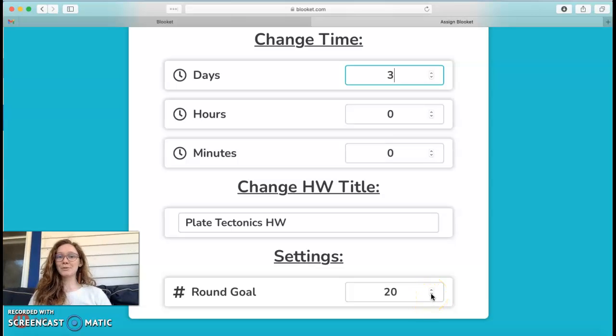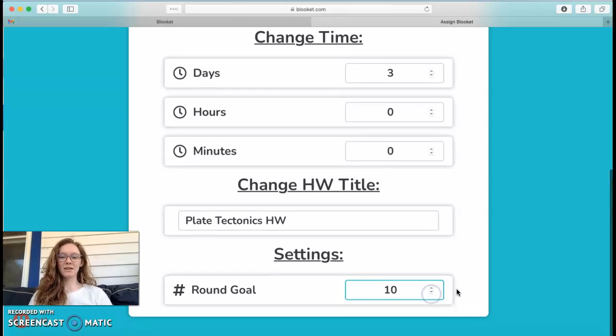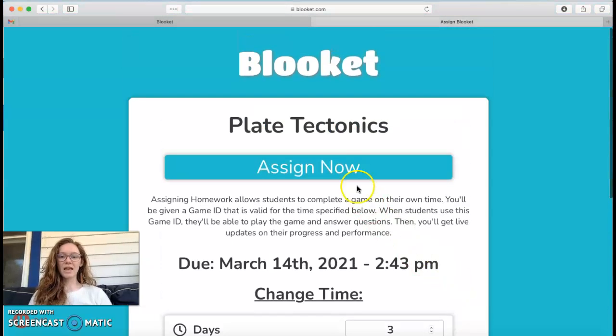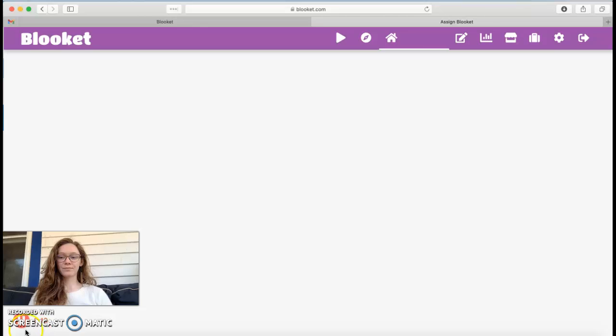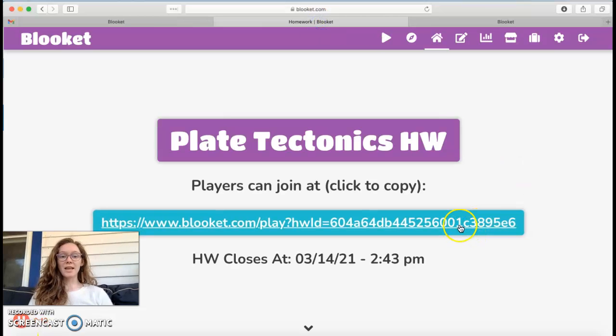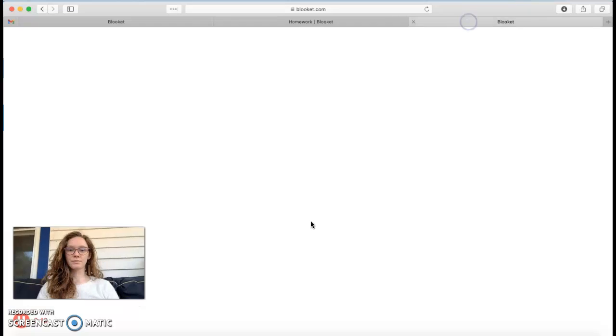But typically these games are really fun, and so students will actually play more rounds than you set for them. But I'm going to start pretty easy and set us off with 10 rounds. And then I just scroll back up to the top and assign now. So it'll automatically create a link for your students to be able to join. You just have to click to copy it. And then I'm going to open it up in a new window so we can see how it looks.